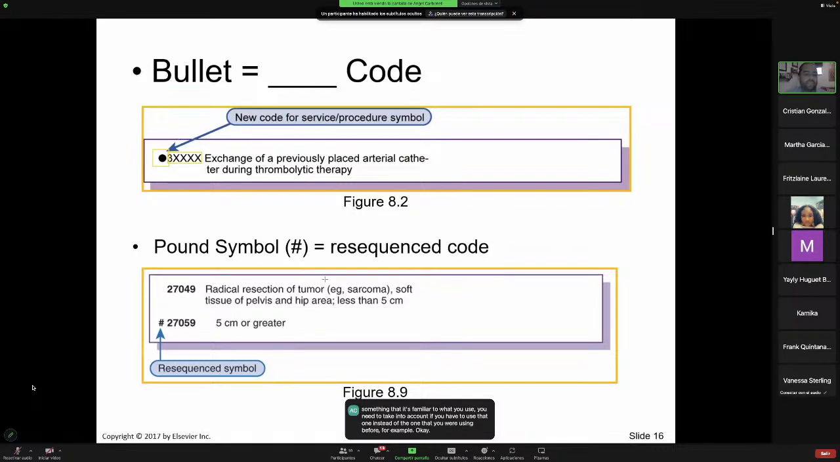Okay. The pound symbol or the number symbol here is a resequence code. So whenever we have a code like this one, 27049. It's an example. Radical resection of a tumor, and then it tells you what it could be, and then it says 5 centimeters. Okay, so less than 5 centimeters. If it's more than 5 centimeters, the way this works is that it should be 27050. Okay, but for whatever reason, 27050 is not available, so we have to use 27059.